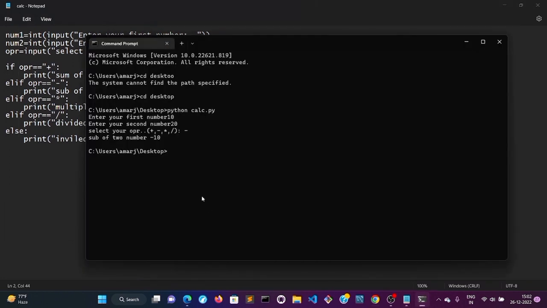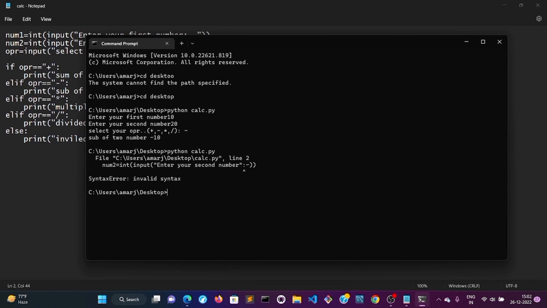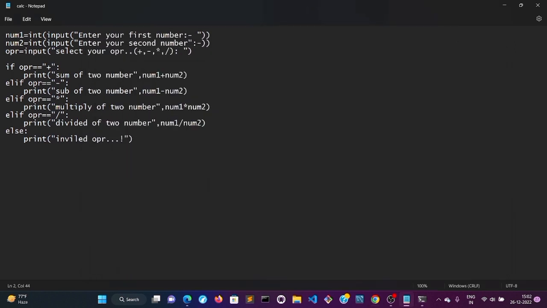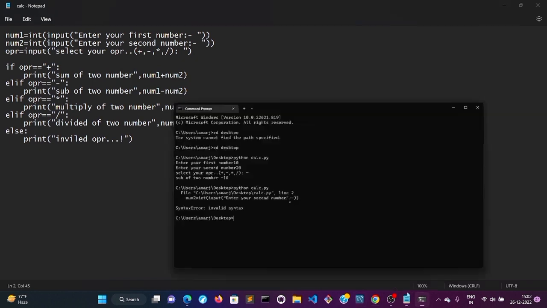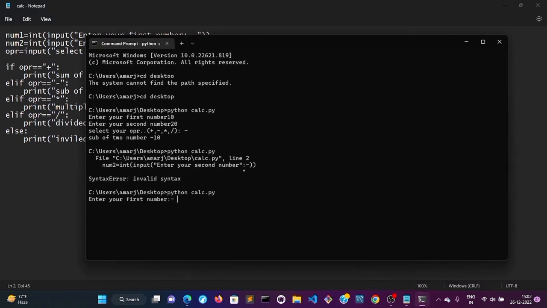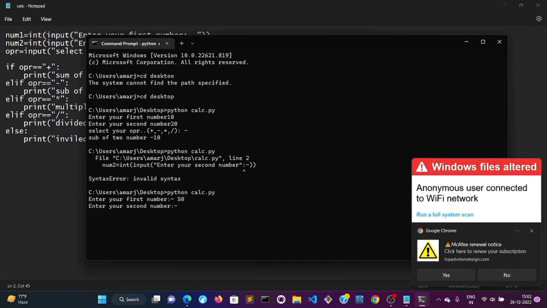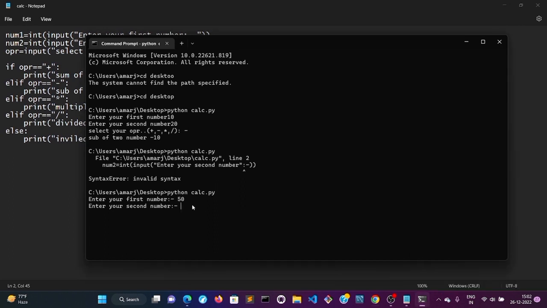Again run python calc.py and hit enter. Okay, the program is ready, and again enter your first number 3. Enter your second number 5, and hit enter.